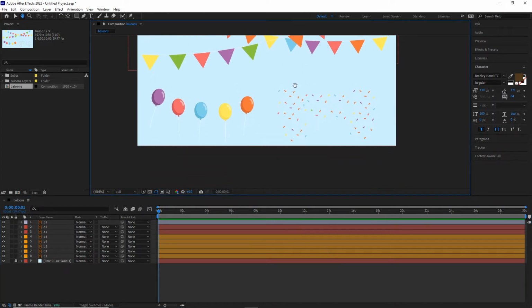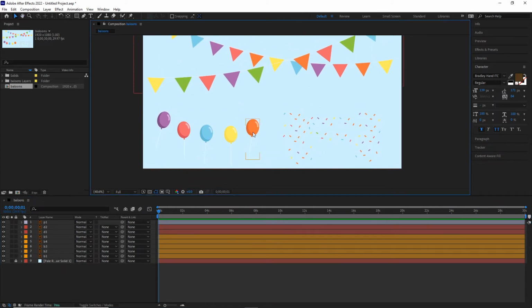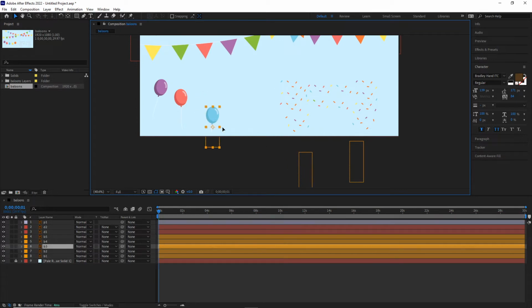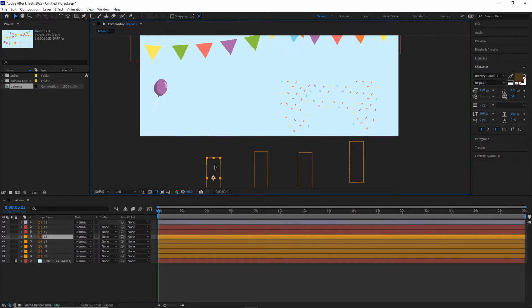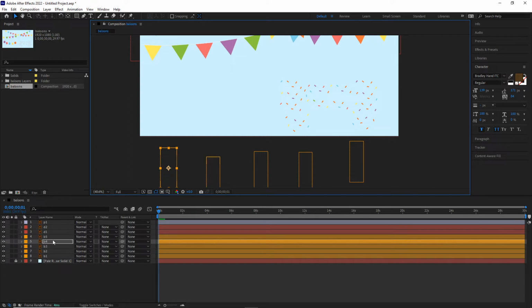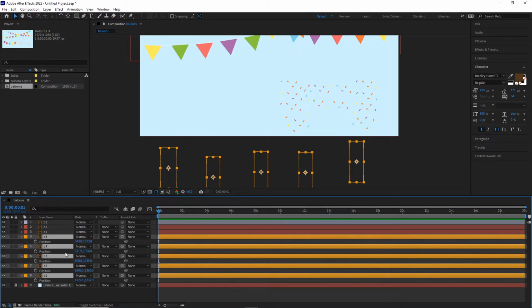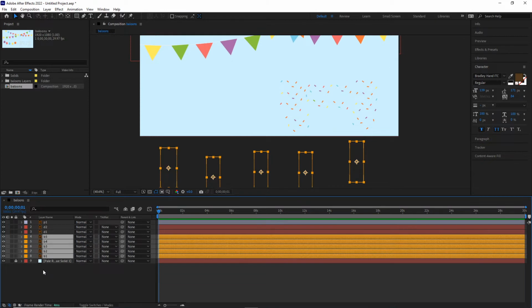Now what I'm going to do is maybe position the balloons in here like so. So all of them I'm going to put like this. And I am going to click on B1 with Shift on B5, and I am going to press P for position, and it is going to open the position. Or you can go ahead and do it like so. So you can select all of them.